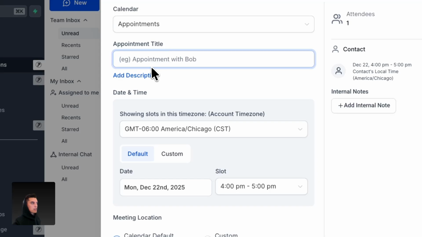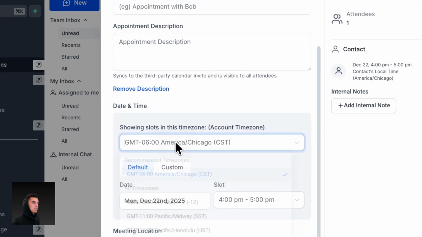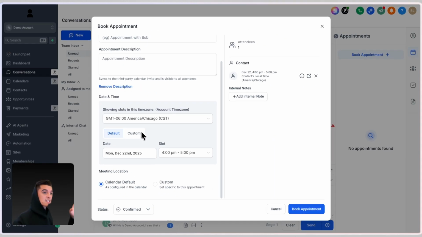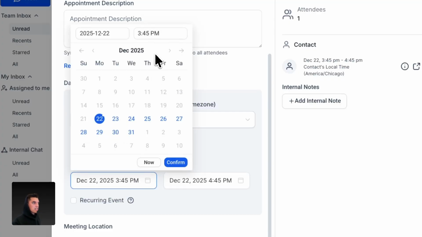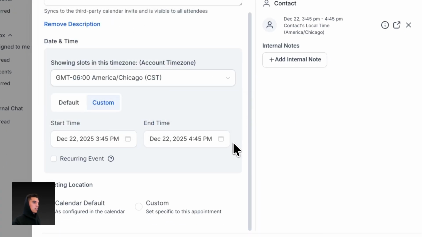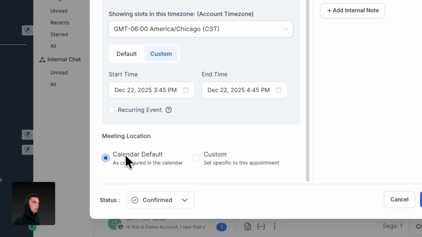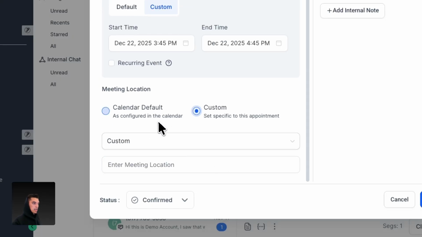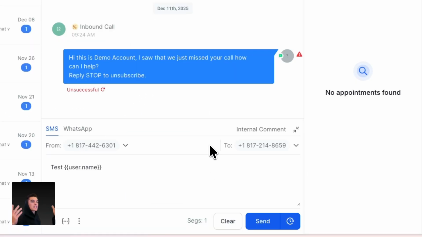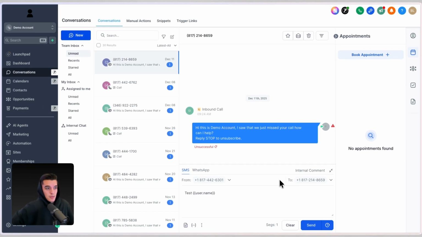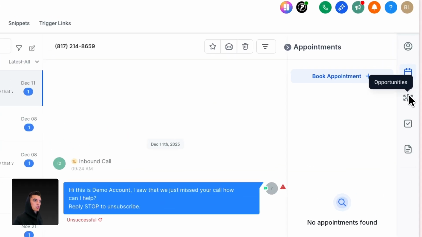Next, you can do the title and add descriptions if you want to. You can choose the date and time, which is a location. You can also choose a default location, which is settings inside the calendar, which we'll go over. You can also go to custom and choose the particular details down to particular minutes. And then you can choose whether or not it's recurring or calendar default location or a custom location tied to it. And you can choose whether or not the status is confirmed or unconfirmed directly in here and add internal notes. Once you book the appointment, any associated automations, SMS, email, notifications tied to the calendar will automatically be triggered based on your previous settings.